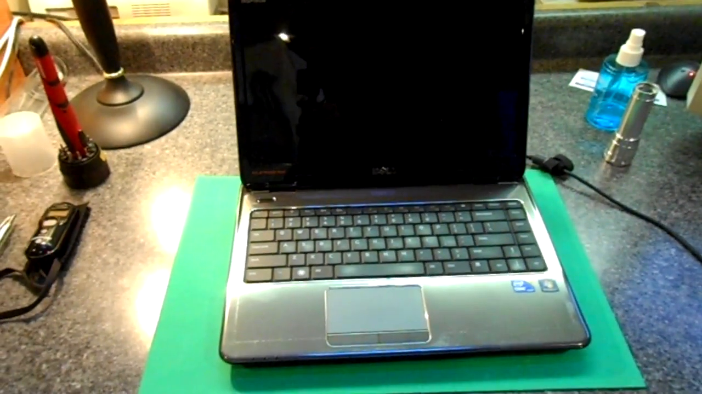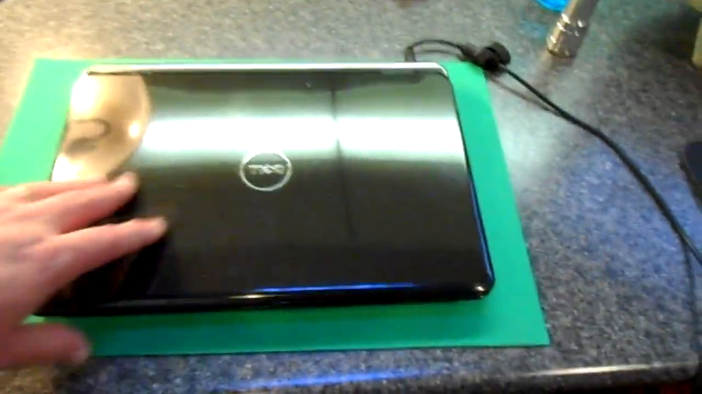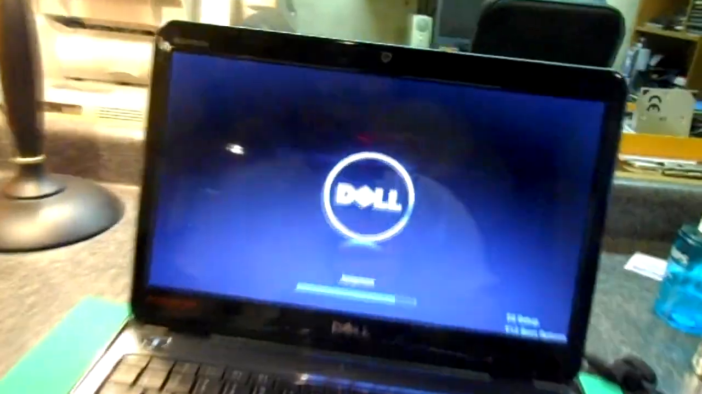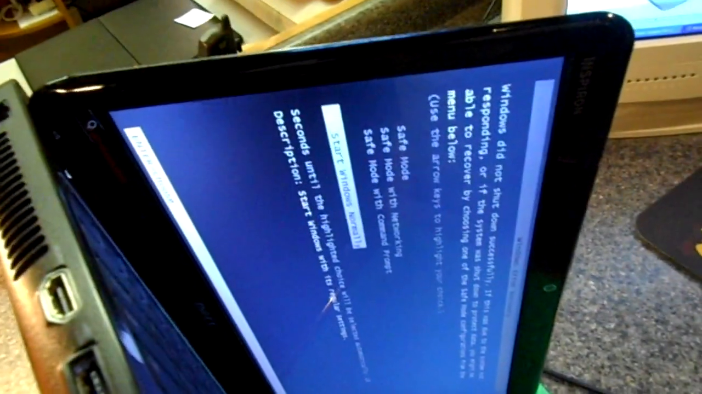So the first thing I want to do is see this heating problem for myself. So let's go ahead and plug it in and power it up. While this thing's powering up, I'm going to turn it on the side here. Like that, you can see that the laptop's on.